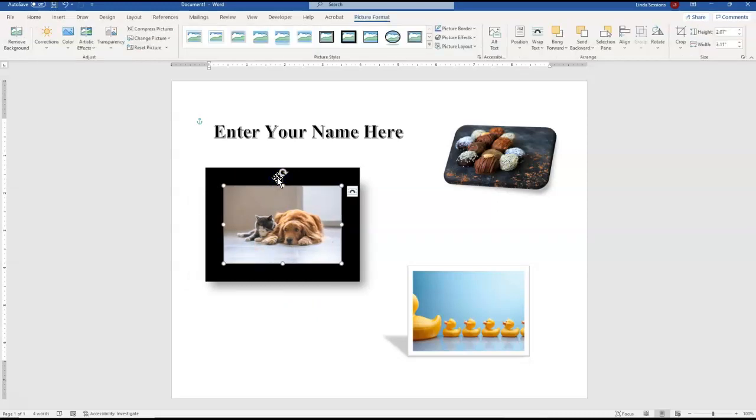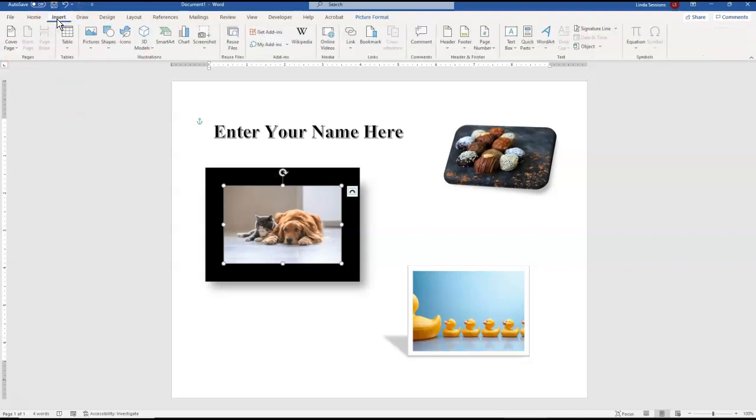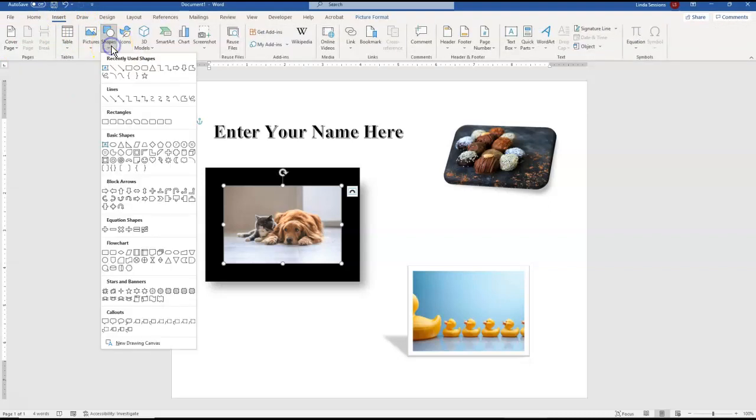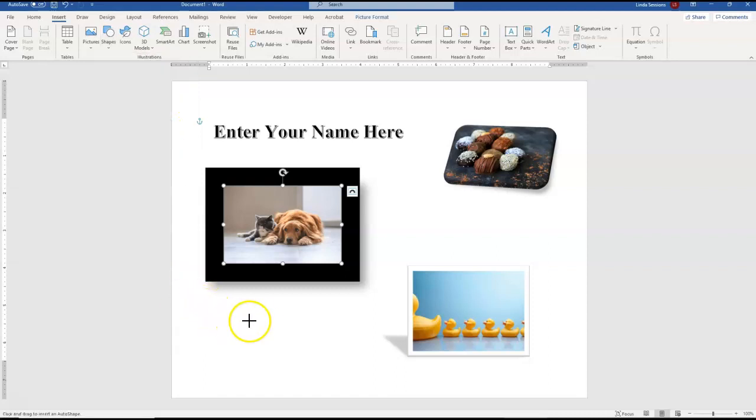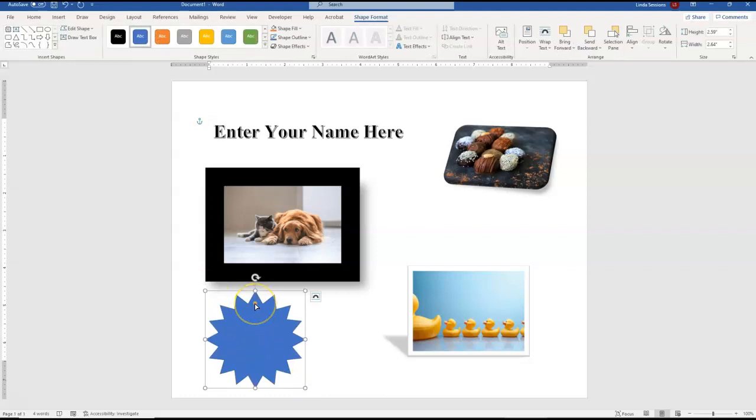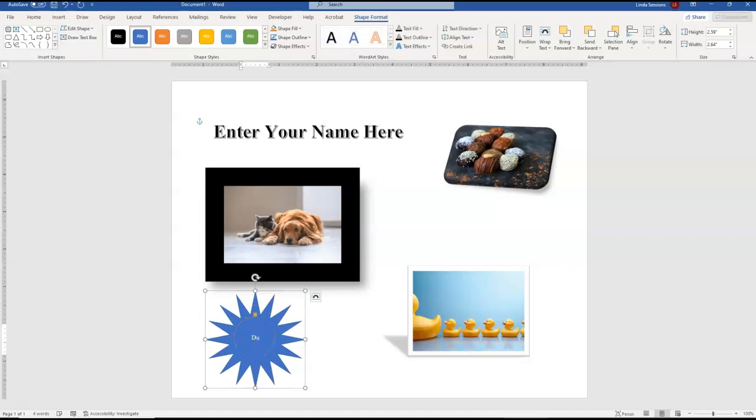You need at least one shape, so I'm going to come back up here to insert, and right here shapes. There's different shapes I could choose from. I really like this 16-point star down here. I'm just going to add it down here in this corner. I'm going to take this little point right here. I'm going to change the shape a little bit. I'm going to add some text to this. And I can format the text if I want to.